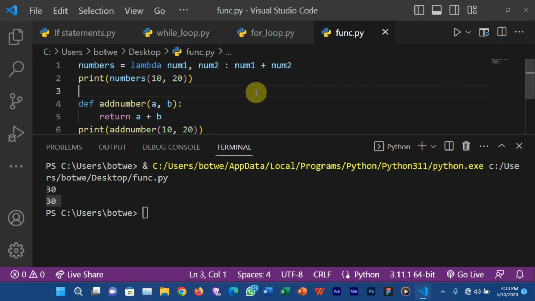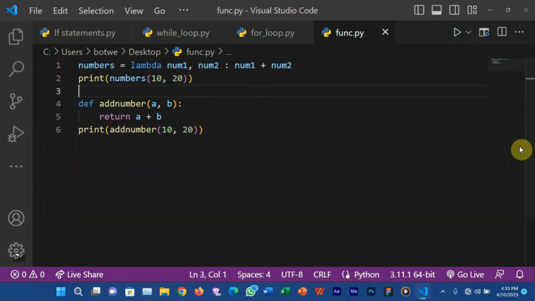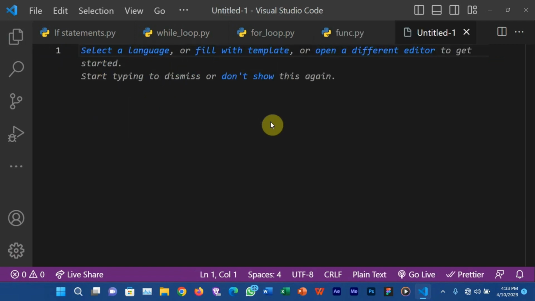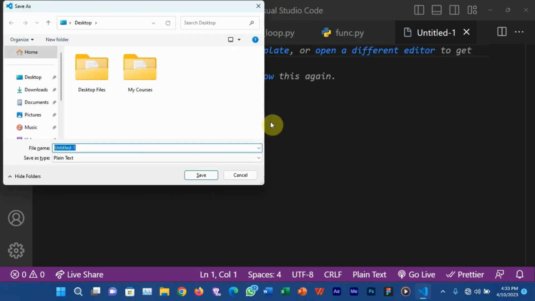Okay. So the next thing we'll talk about is classes. From classes we talk about objects, inheritance, and then methods. That will be the last thing we'll talk about. So let me just create a new Python file here, oop.py.